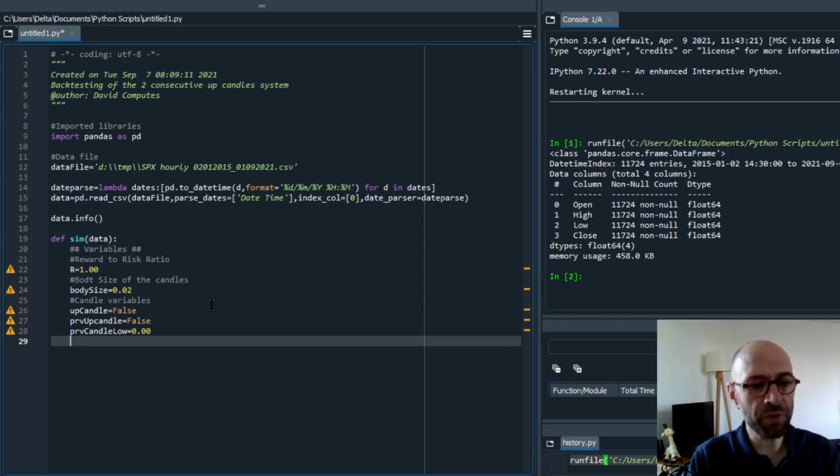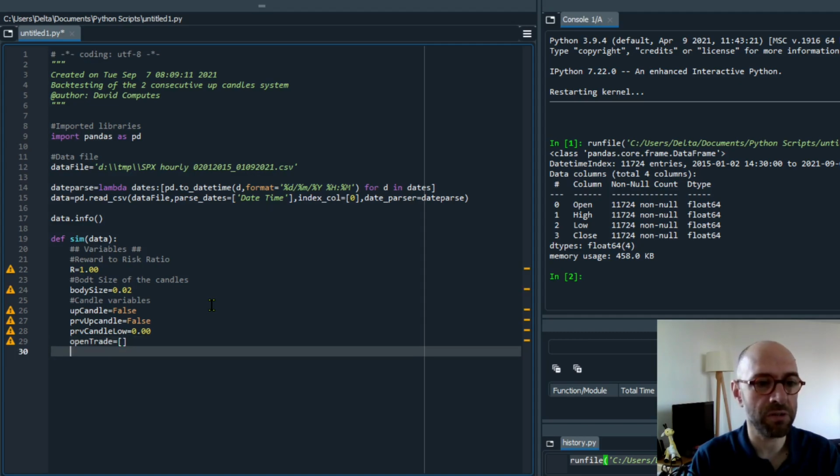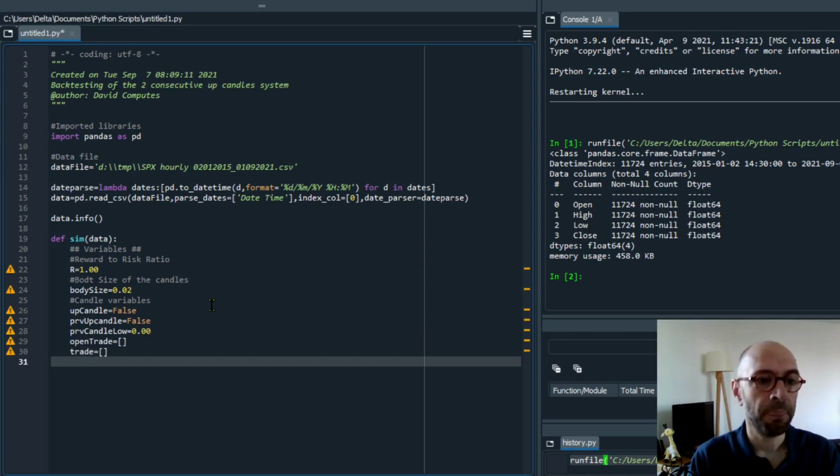Anyway, so we've done that. I'll create 2 empty lists here. One of them I'll call open trade. It will be a list that contains all our open trades, which will only be one at any time, as I mentioned before, because we won't have concurrent trades. And then the other one I'll just call trade, which is the list of all the trades, so everything that's been done in the past, the closed trades, if you want to call it that.